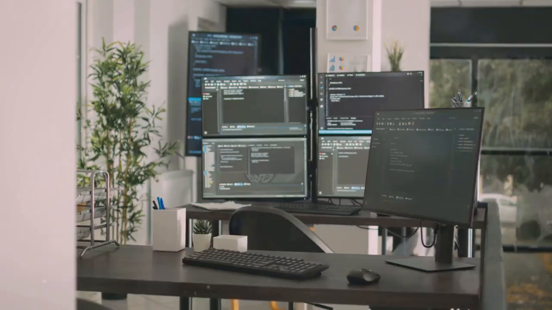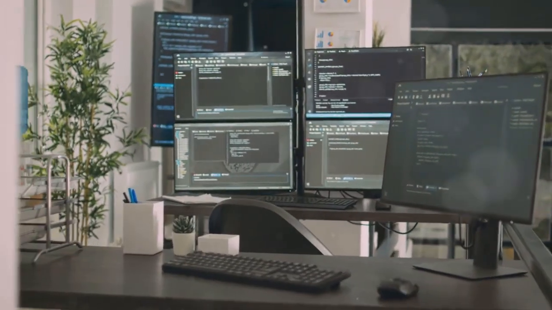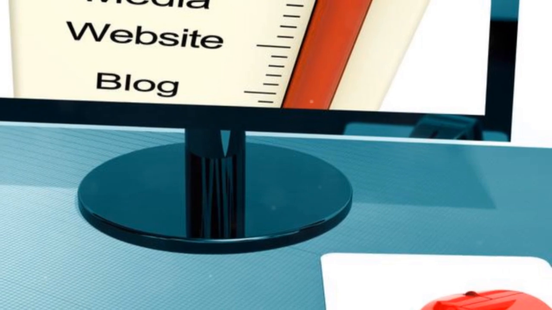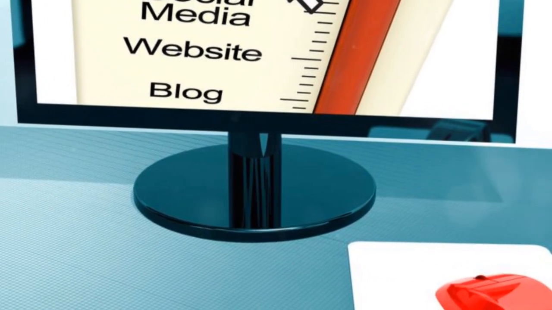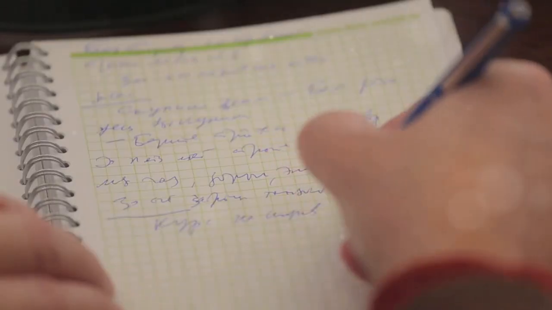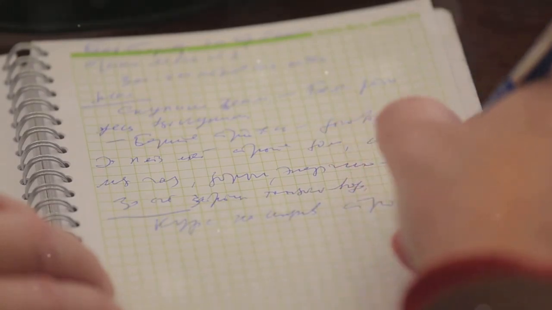I think I messed up. And now I've got duplicate content everywhere. Duplicate content can be a real headache for your SEO efforts. But don't worry, I've got you covered. Here are 3 simple steps to tackle it.